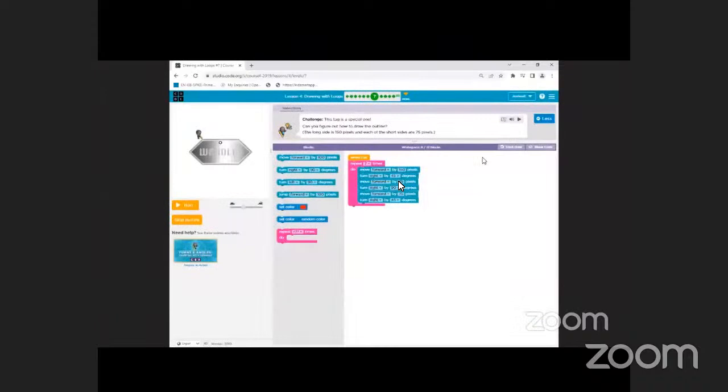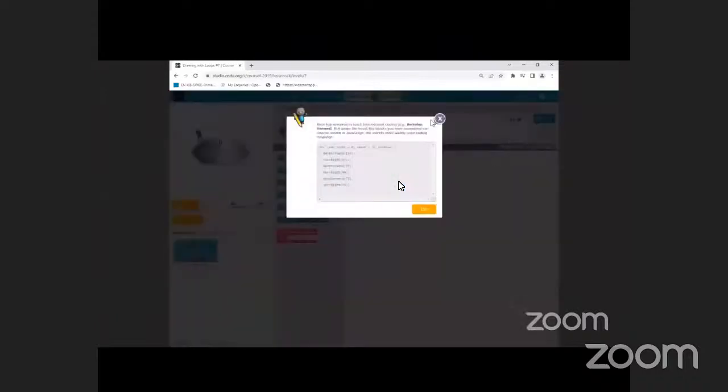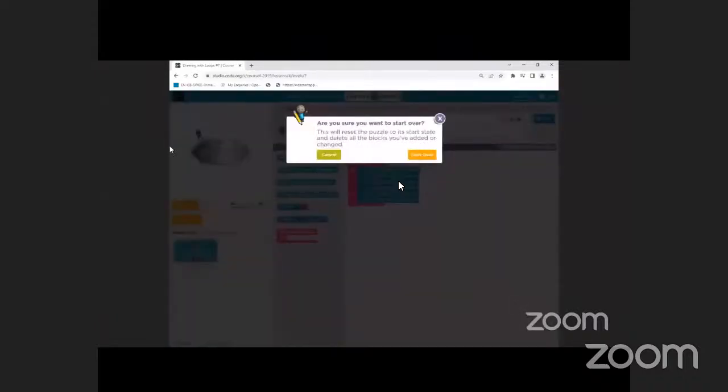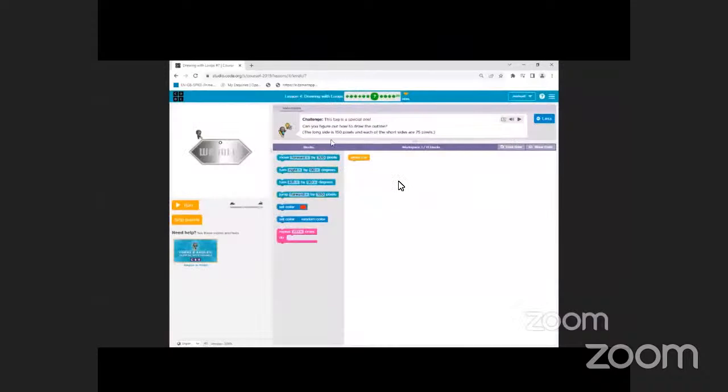This is a challenge puzzle, which is optional, but let's do it. This tag is a special one. Can you figure out how to draw the outline? The long side is 150 pixels, and each of the short sides are 75 pixels. So it's first going to move 150 pixels. I accidentally pressed 2.